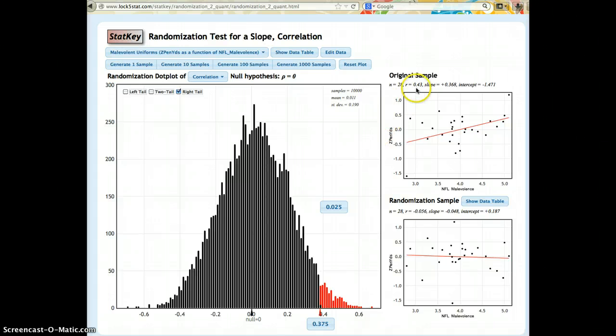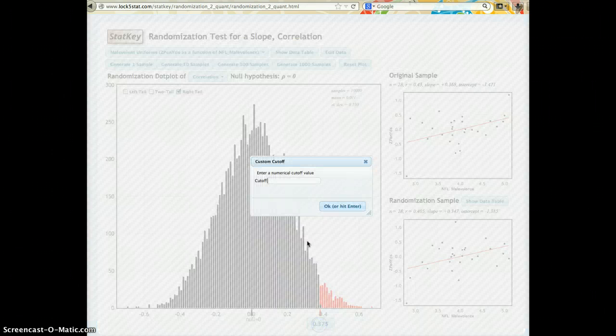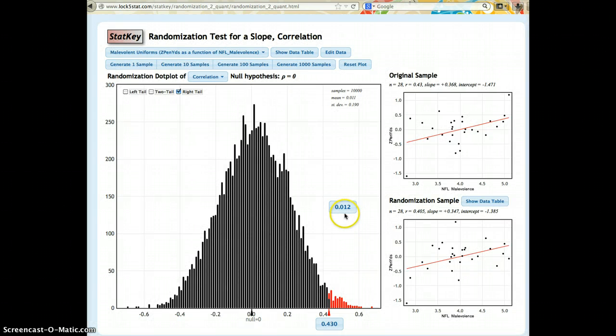And now we see that our R is 0.43, and you want to know if that's significant, if the p-value is significant. So I'm going to change this to 0.43. And it gives a p-value of 0.012. Remember, a p-value is the probability of your observation. Our observation was 0.43, or an equally or more extreme observation, extreme being right in this case, under this null hypothesis that there's no correlation. And that gives us a p-value of 0.012.